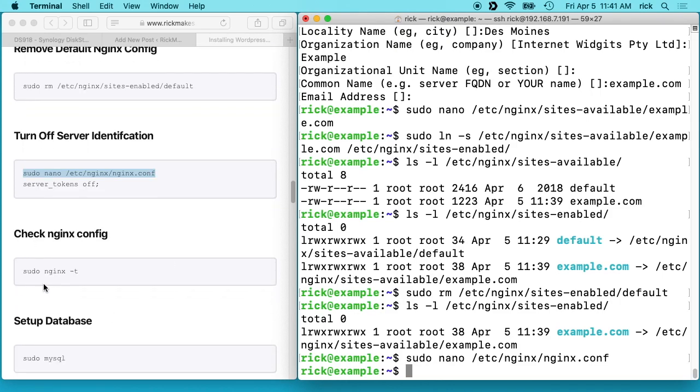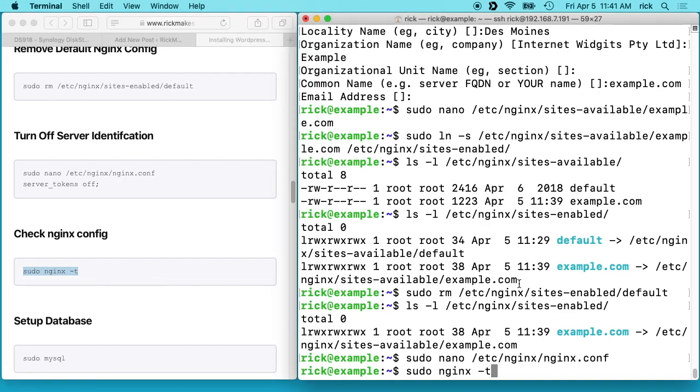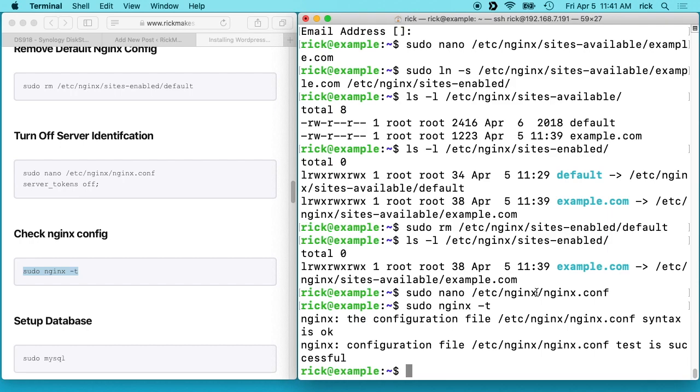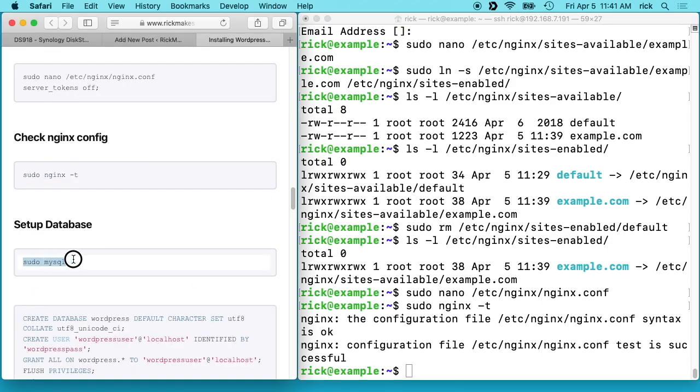So now that we've made all these configuration changes, we can check our config. So we'll run this next line, which is sudo nginx -t, and this will tell us if there's an error in our config file. And thankfully there isn't. So next we'll set up the database.